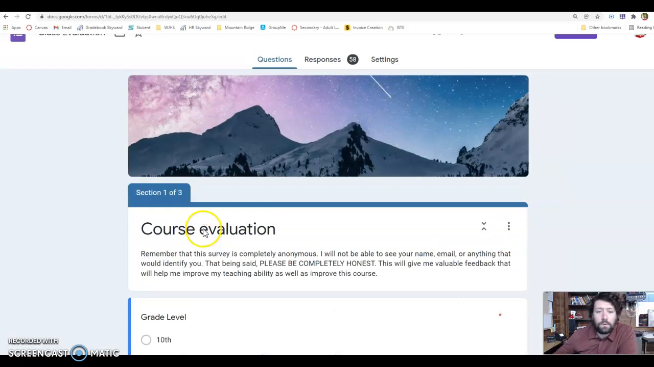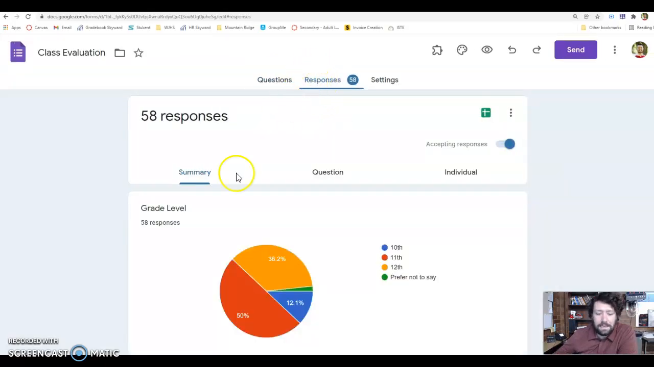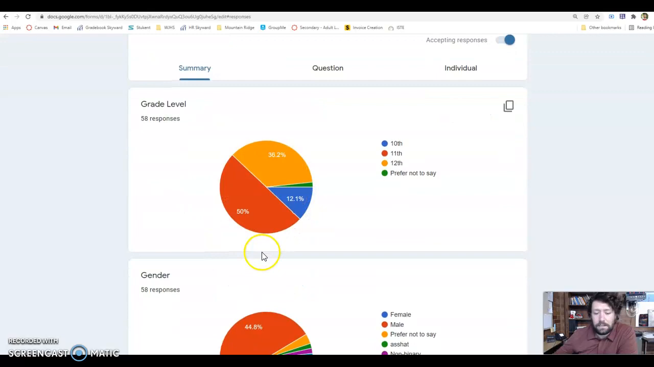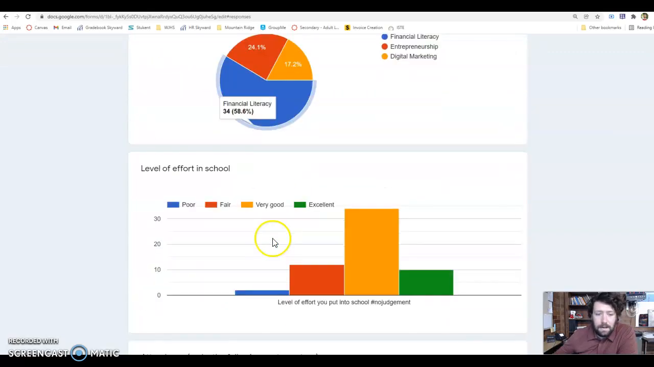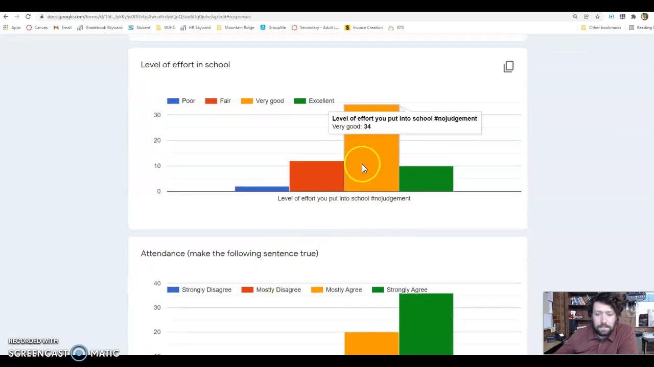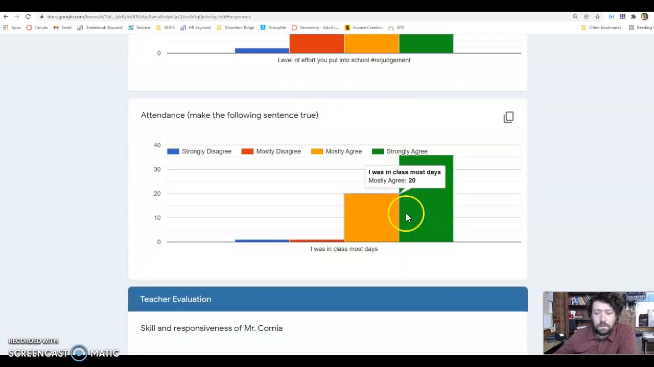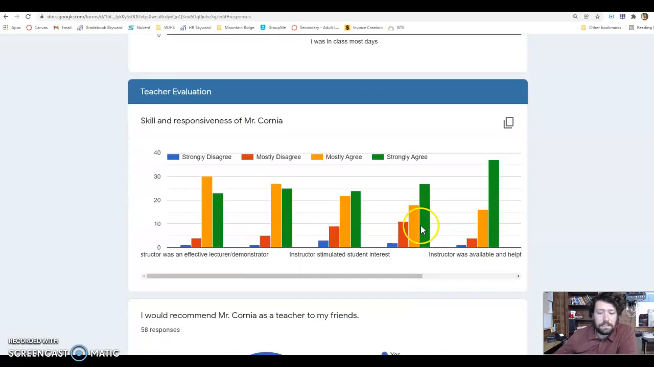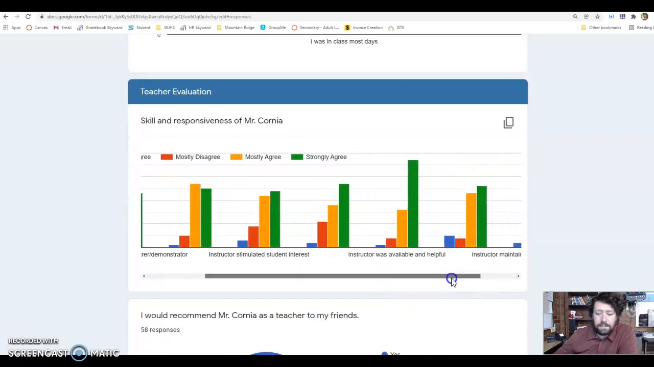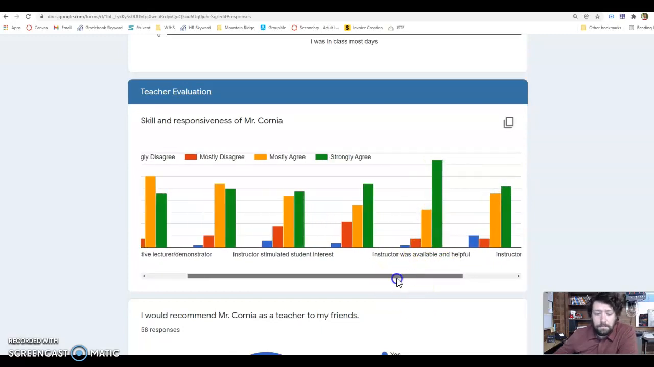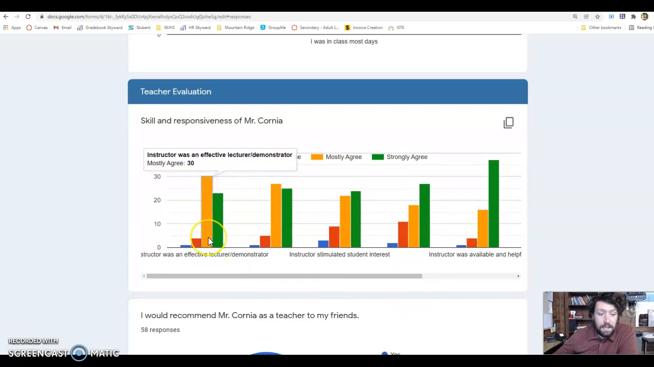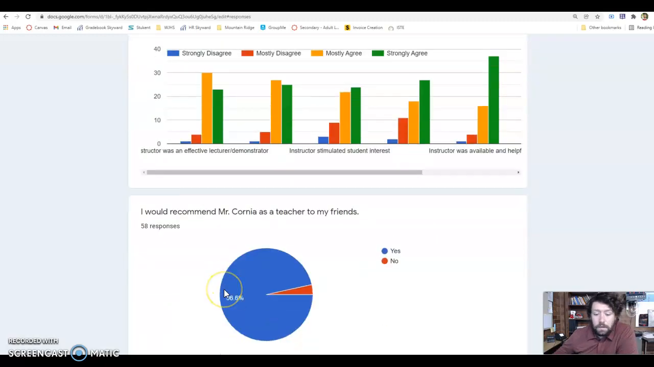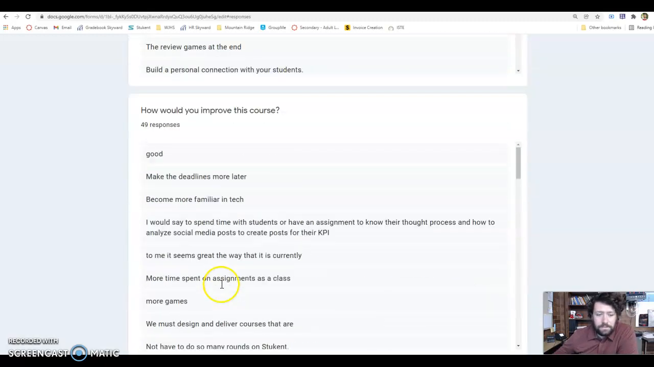Okay, so what's really nice is in the responses, I can see a nice, organized, colorful chart of these different things. Right, so I can see like 34 of my students said they put good effort into school. I have some solid attendance. And then I'm also able to see the breakdown of these different questions. So like this one, instructor was available and helpful. I know I'm doing a good job with that, right? But maybe something else like this one has a high yellow, that I'm not an effective lecturer. So that's something I know I need to work on. And then there's also all this good feedback.